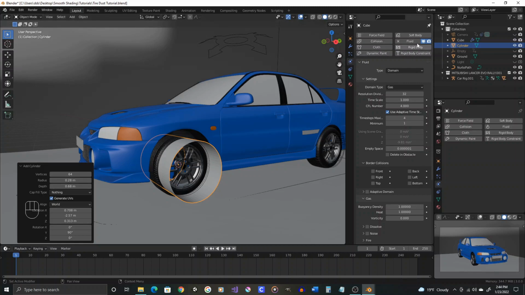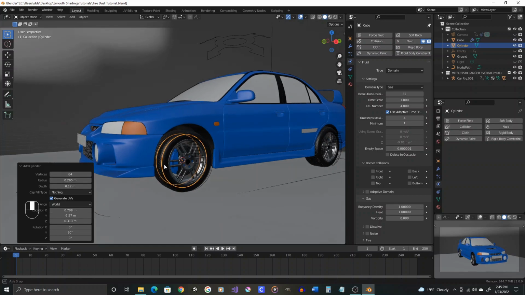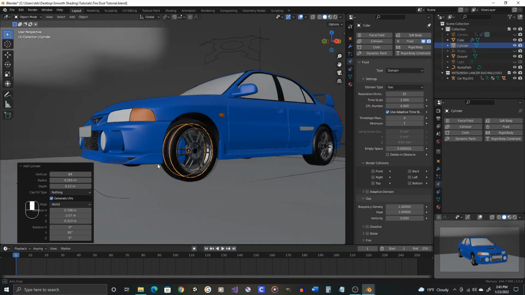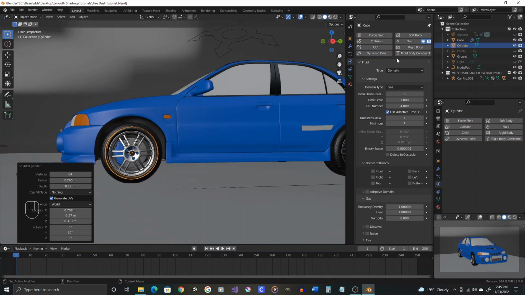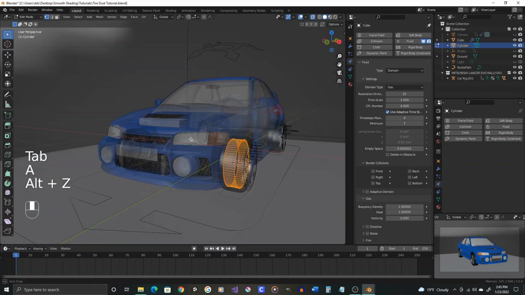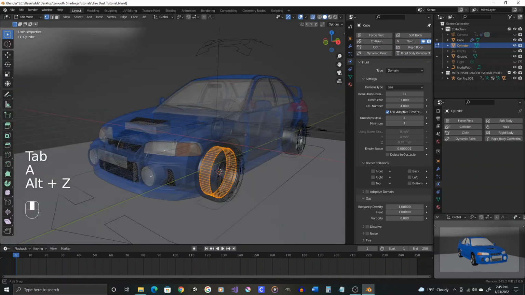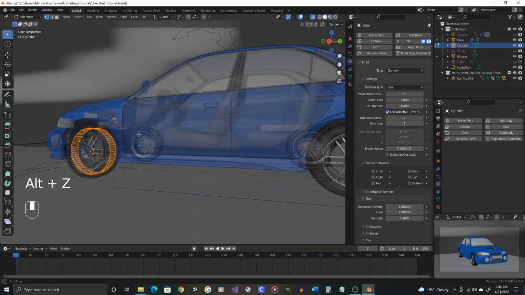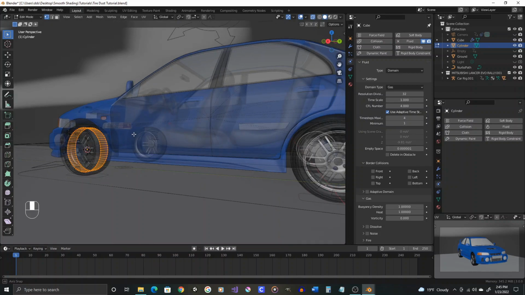That's weird, the visibility of the domain came back on. I think when we're done setting this cylinder up, we'll do that again. So something like that should be good to start. We can see the vertices of our cylinder inside the tire, what's going to become our smoke emitter.